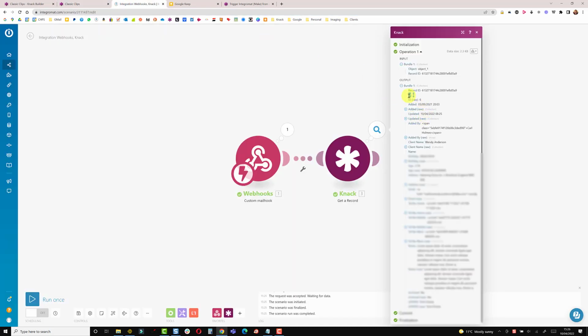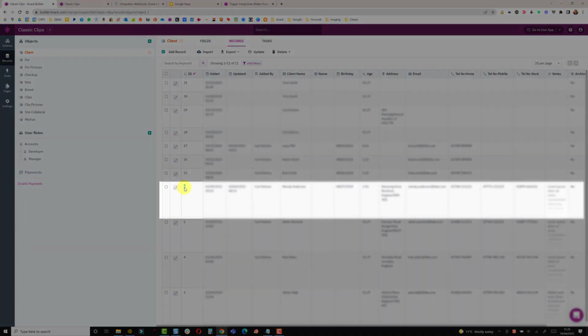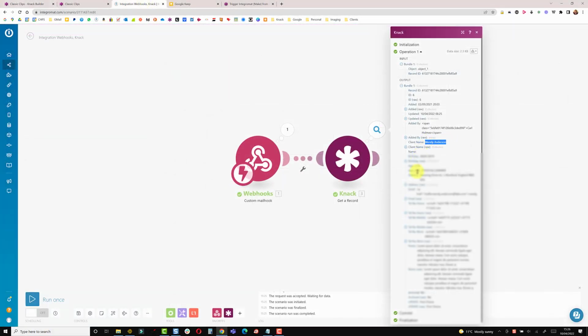So the ID number was 6. So if I go back into the table, you can see here that this record ID 6 is for Wendy Anderson. So her name's pulled through here, and then all the other fields. So this gives you the ability now to be able to pick up a record into Integromat to do other things with it, which I won't go into in this video, from an event such as editing the record.